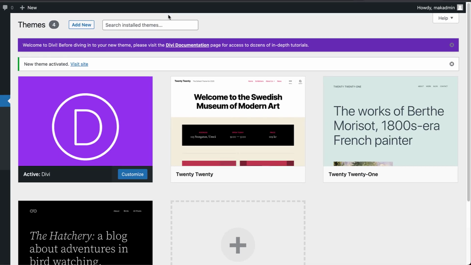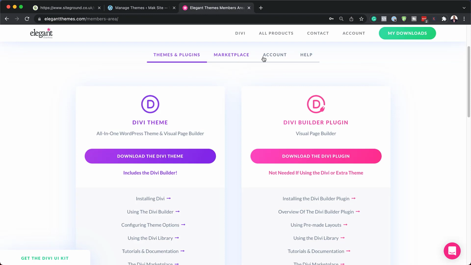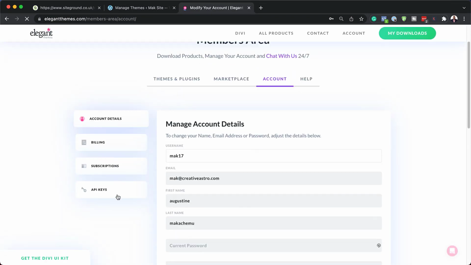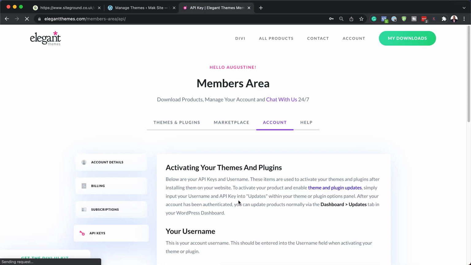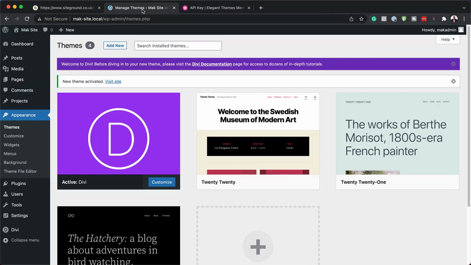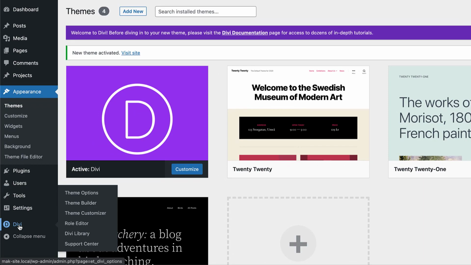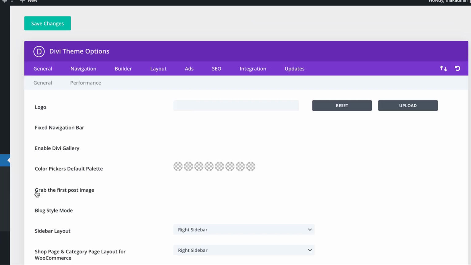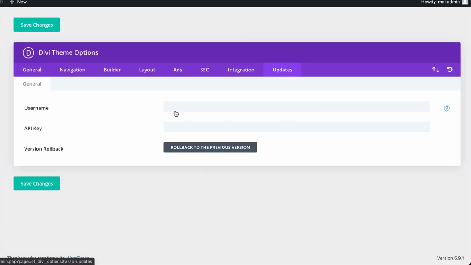Next, we need to add our Divi API key. So I'm gonna come back over here, click on account, come all the way down here to API keys, and then you wanna scroll down and copy it. So I'm gonna click here to copy, back over here on my site. I'm gonna go to Divi, click on theme options. Next, I'm gonna click on updates, enter my username, paste my password, and then click on save changes.